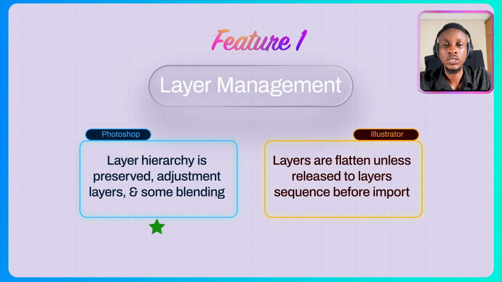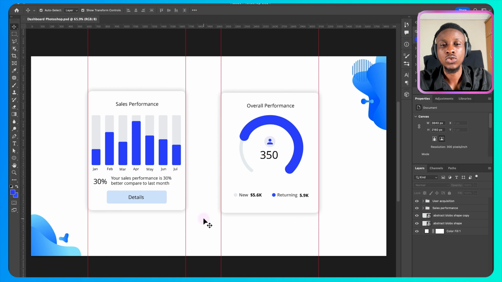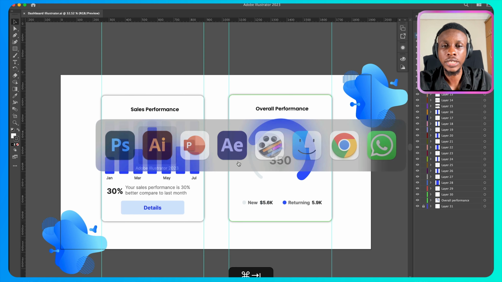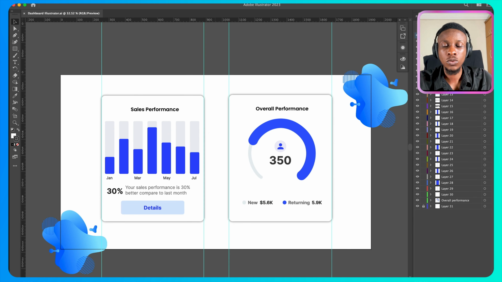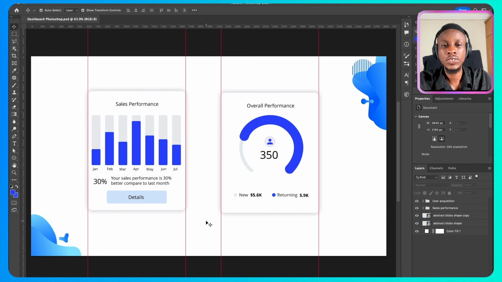So let's have a look at the document we'll be working with. Right, so here's the document we'll be working with. We have some dashboard elements. We also have the exact same document in Illustrator. Starting with Photoshop, the first feature we'll be looking at is the layer hierarchy.